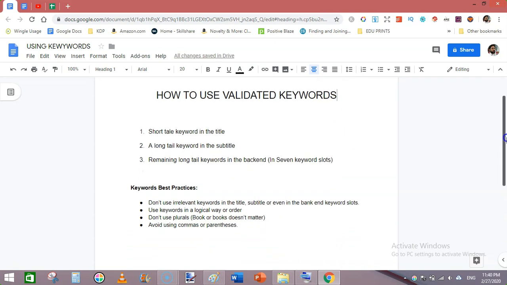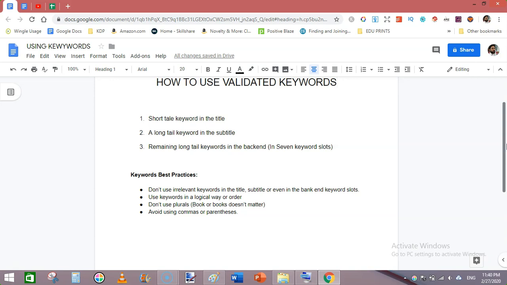There are also best practices for filling keywords. Number one is don't use irrelevant keywords in the title, subtitle or even in the backend keyword slots, because irrelevant keywords mean your book gets indexed for the wrong keywords, and it eventually lowers the relevancy score of your book, because when your book is not relevant to those keywords, the buyer is not going to buy those books.